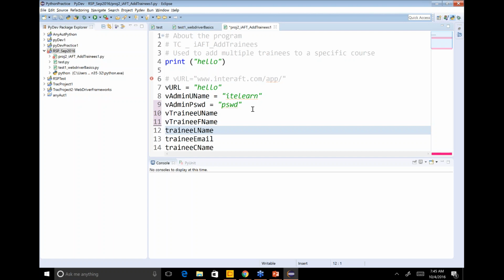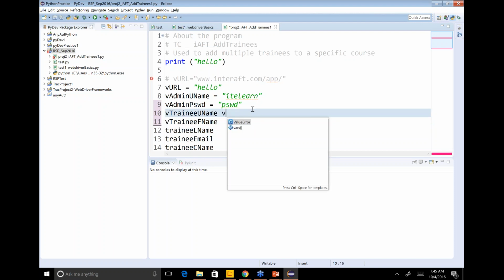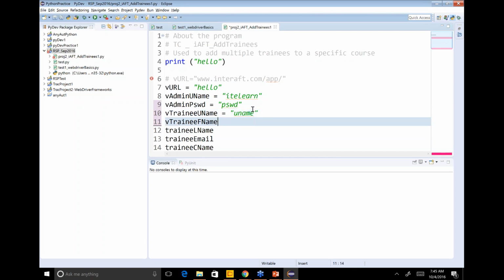We have a few of these. Let's just put some values. Username. Dummy values as of now. Once we have our environment, we will do all the other values. Password. First name, right? Just say F name. This is L name.